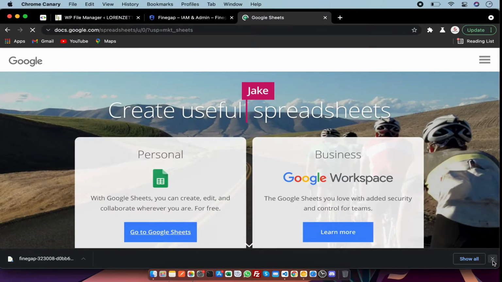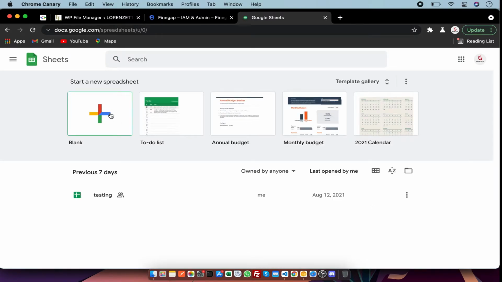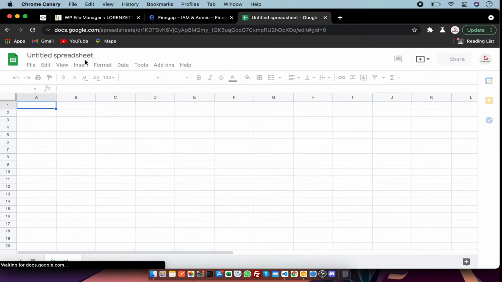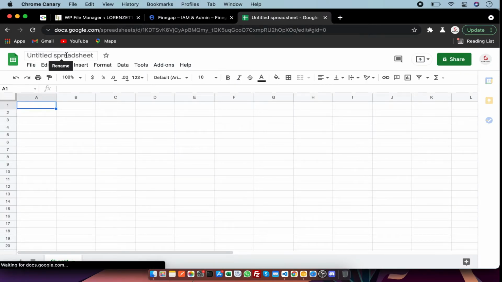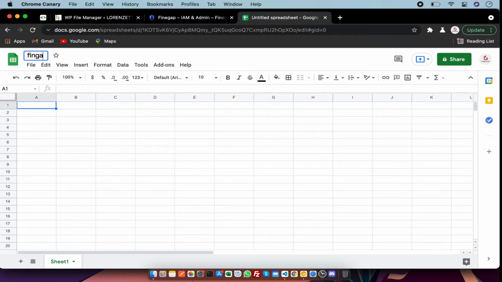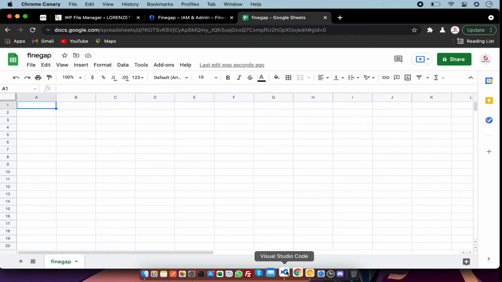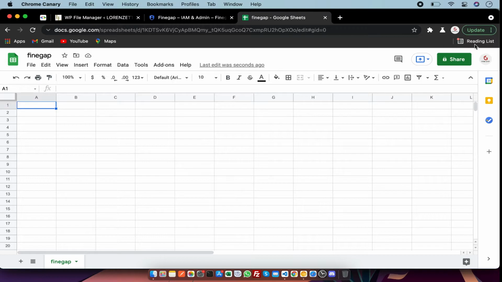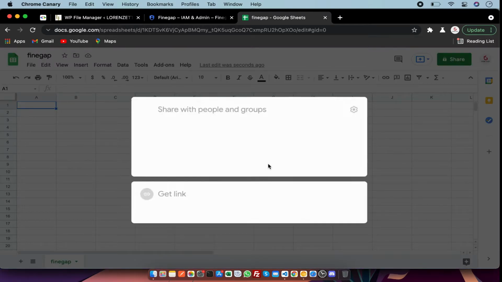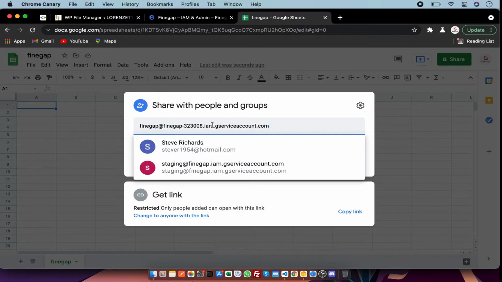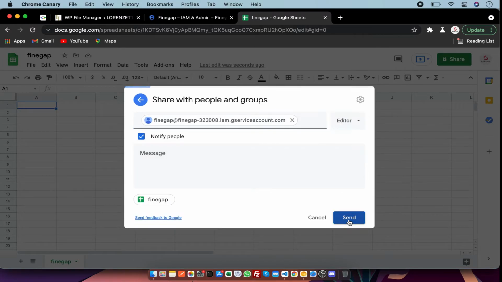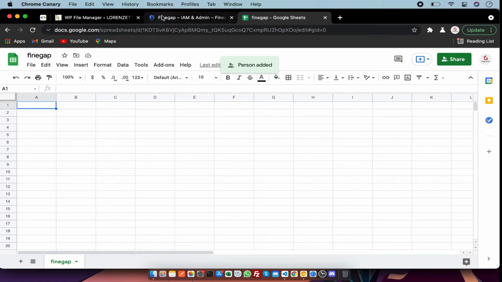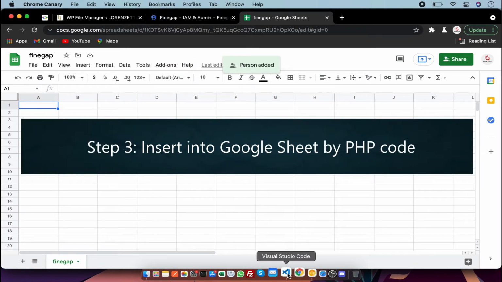You can create Google Sheet by this way. You have to create a blank API sheet. So guys I have created a Google Sheet and I am going to change these names and also you can change this name. After that go to your code and you have to copy this email and you have to share it with this email. So our sheet is done and after that we have to run the code.